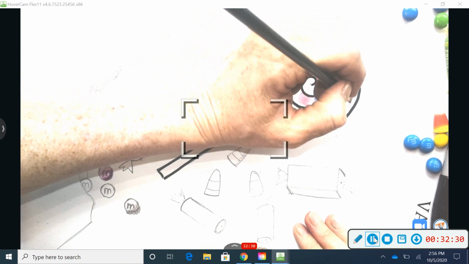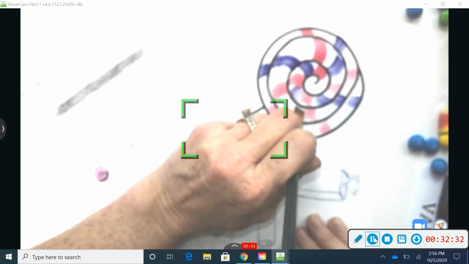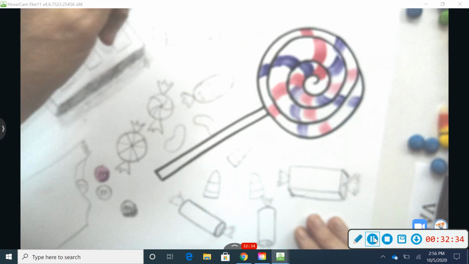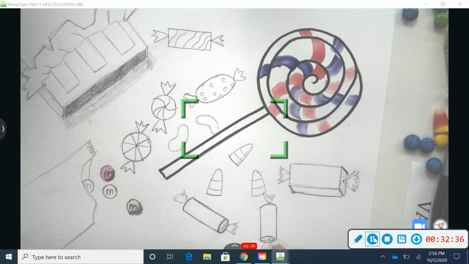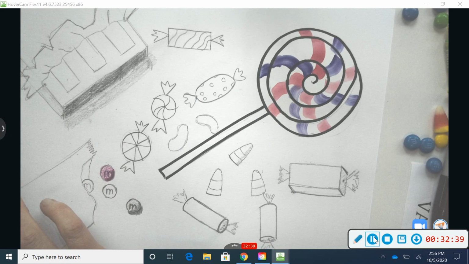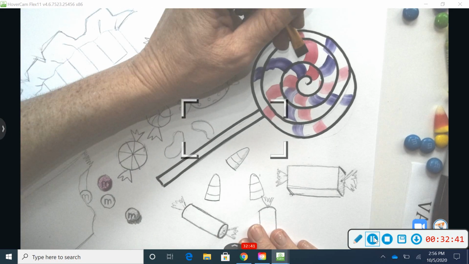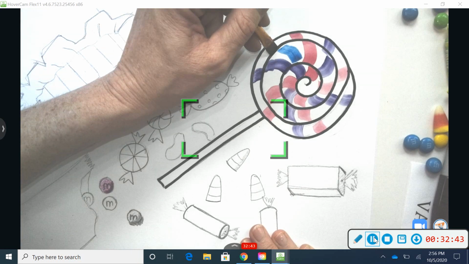So yeah, you could paint, or you could color it in, or maybe this is more of a practice piece of art for you, more than a finished project. That's okay too. It all depends on what you want to do with it.